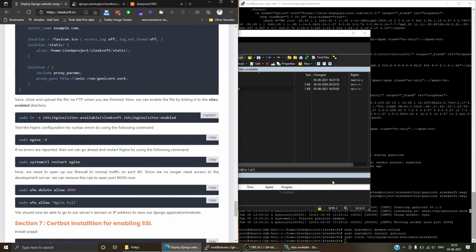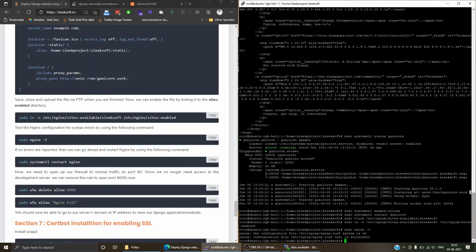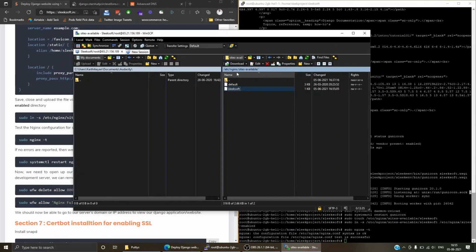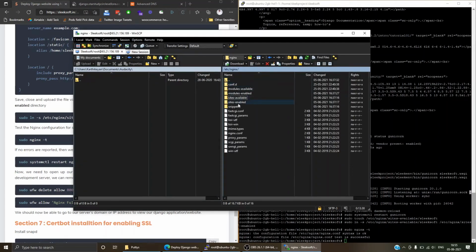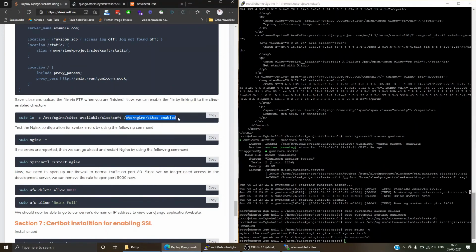I'm gonna copy this. Yeah, this will create another file in the sites-enabled. We have created something in sites-available, and we have put this data there, and now we are going to create the same in the sites-enabled, right? If I copy this, the Nginx is working fine. So now let's go back a bit in this folder. You can see sites-enabled, and you can see Sleeksoft there. Yeah, it's a shortcut. So that's what happened in this step, right? Now let's restart Nginx.